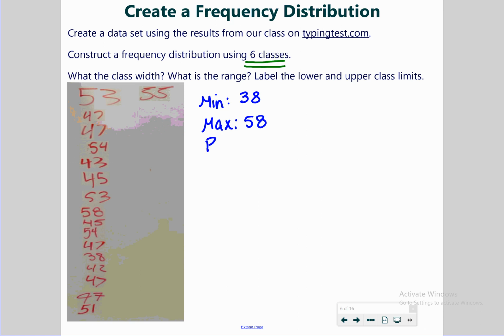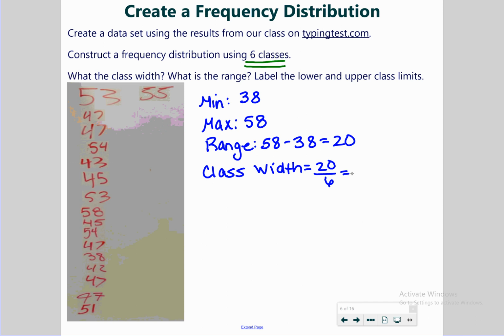All right. So your range, 58 minus 38. Range of our data is 20. Okay. To find our class width, we're going to take our range. We're going to divide by the desired number of classes, which in the instructions here, it's telling us we want 6 classes. So 20 divided by 6 gives me 3.3 repeating. So my class width that I'm going to use is 4.